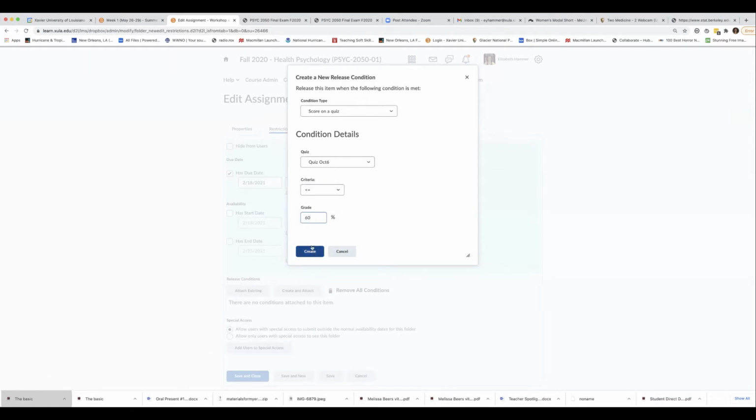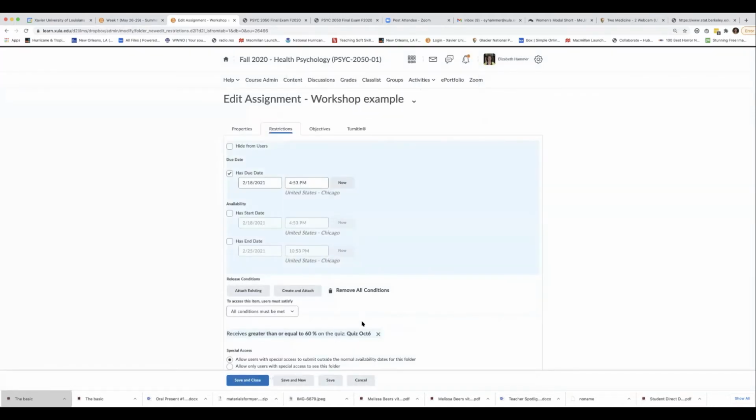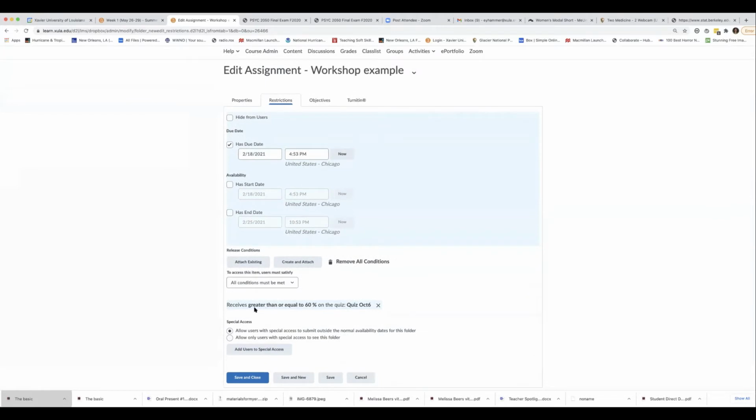I think that's less than, huh? Yeah, thank you. Let's fix that. Thank you, my computer science friend. All right, greater than or equal to 60 on this quiz before they can take this sample assignment XYZ. Then I go create. And now I would have caught my own mistake here because it's telling me in words that it's greater than or equal to 60. I'm making sure that's okay, and then I'm going to save and close this.